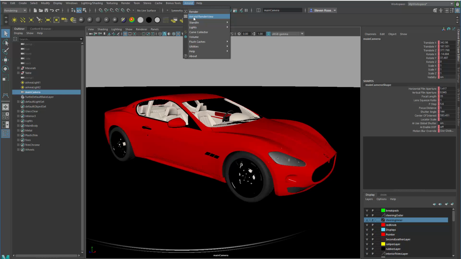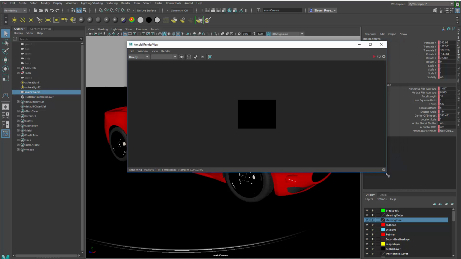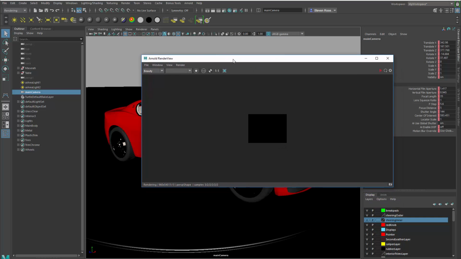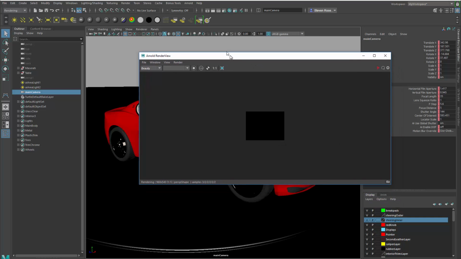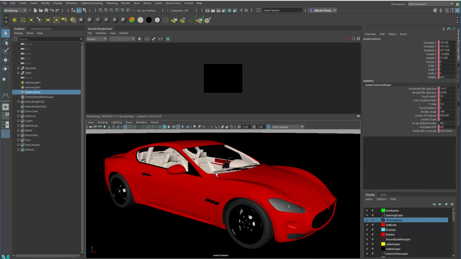So for starters, if you go into the Arnold menu and open up the render view, you get a window like this. Previously, in older versions, this was actually a separate window. It was not part of the regular Maya UI, which was a little annoying. But now you can just dock this right in the Maya UI, just like everything else. By default, it's not going to be rendering in here until I click one of these two buttons.